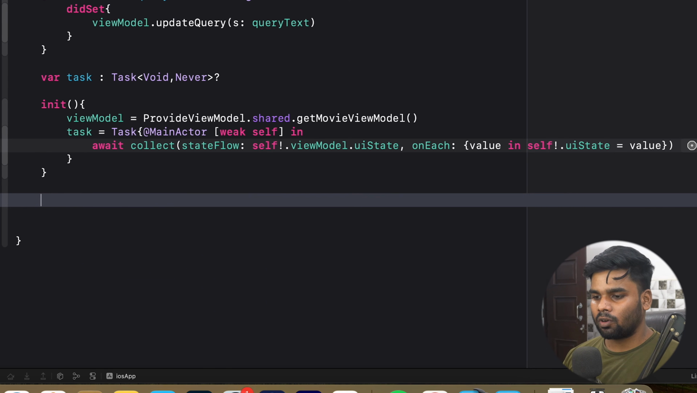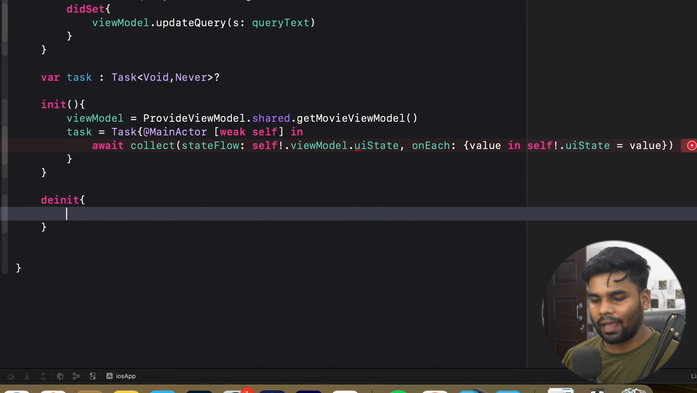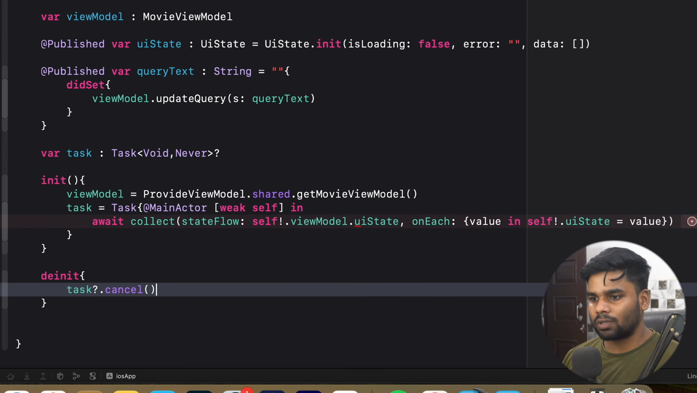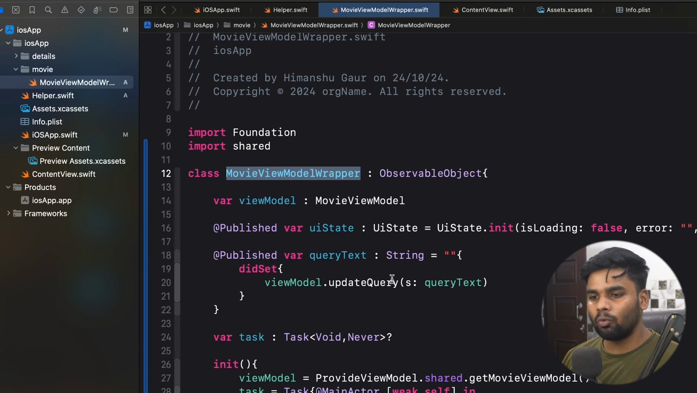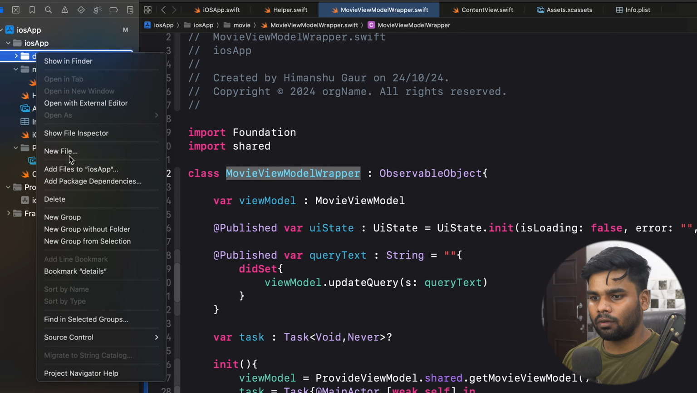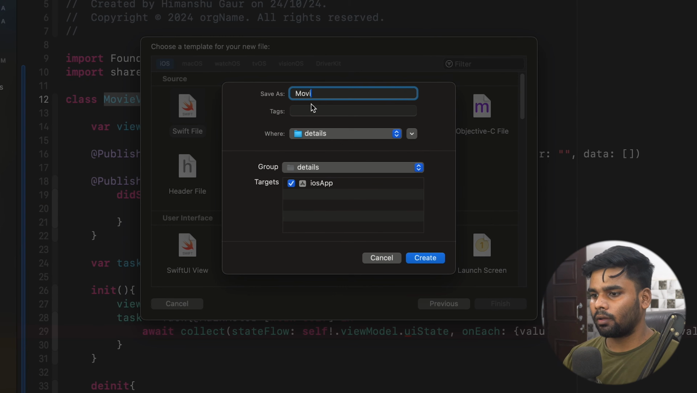Alright, so once we perform everything, lastly we have deinit here. Just like in the view model we have onCleared, here we have deinit. So I'm using my task and simply cancelling all of my tasks. So that's it for our MovieViewModelWrapper. Now it's time to create our MovieDetailsViewModelWrapper. For that, in this details group I'm gonna create a file, and this file name would be MovieDetailsViewModelWrapper.